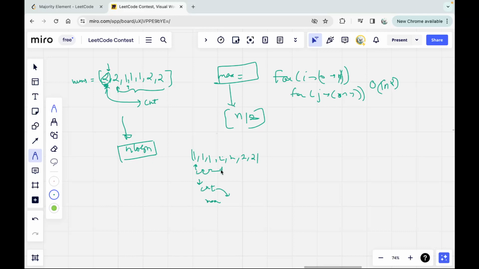Then we'll move on to 2. We'll calculate the occurrences of 2, and after 2 is done, we will store it inside of our max variable. This way, our max variable will be able to return us the element that appears more than n by 2 times, so that is the majority element basically. So this is also a valid solution, but the time complexity is n log n. Can we do better?